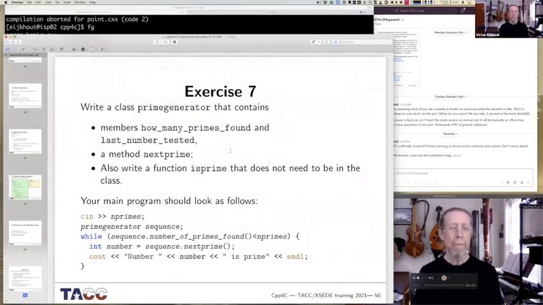Yeah. Let's save this one. You can do it during the lunch break or something, but it's kind of a cool exercise.